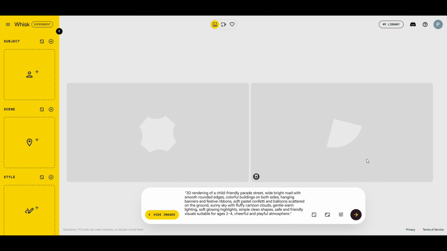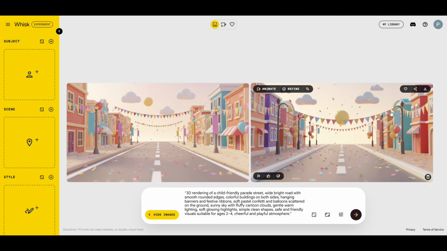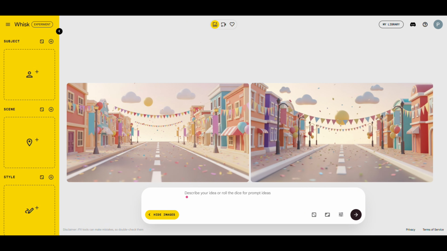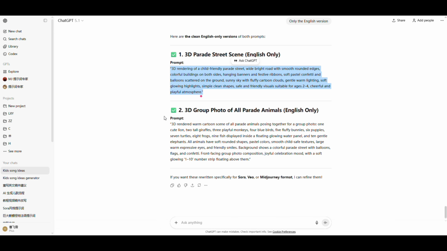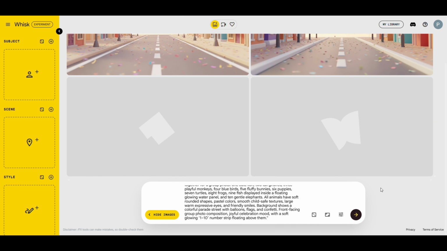First, I generate the main background, a colorful, friendly parade street that will act as the set for the entire video. A single, consistent background makes all scenes feel like they belong in the same world. Then, I generate the full lineup of animals in one image. This becomes the reference image that Whisk uses to keep every character's design consistent across scenes.